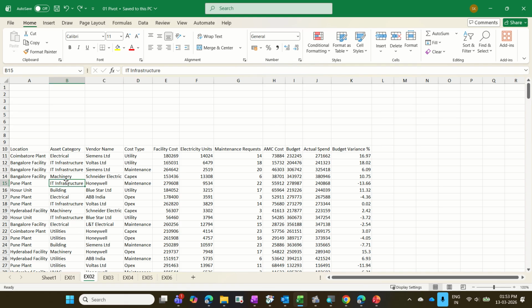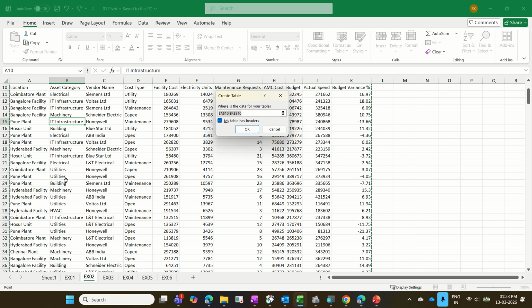We'll see. So let us come to exercise number 02. First we will convert this table into a dynamic table. That's not your task. We will convert the table into a dynamic table first. How do we do it? Control T or Control L. I'll make this table a dynamic table.